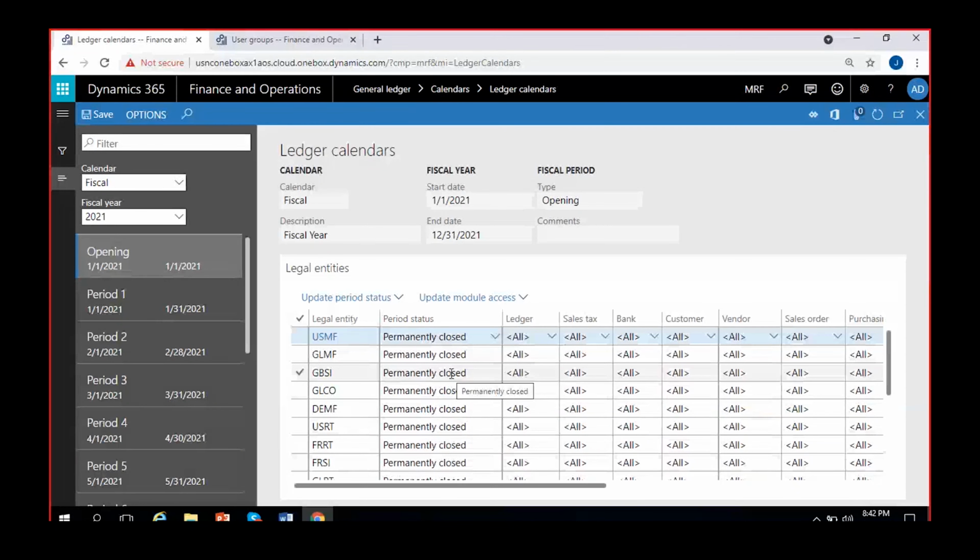I told you these are only used for the process of transferring balances from the previous fiscal year to the next fiscal year. So for the year-end closure process, the opening balances will be transferred to the opening periods. Although it is permanently closed, opening balances will definitely get transferred. Don't worry about that. And remember this point: the opening period will always be in permanently closed status.